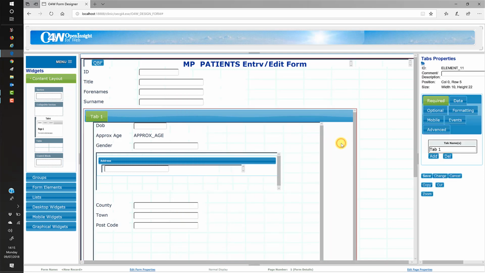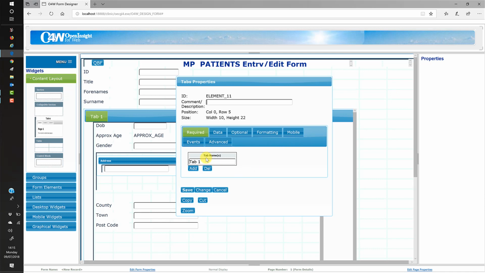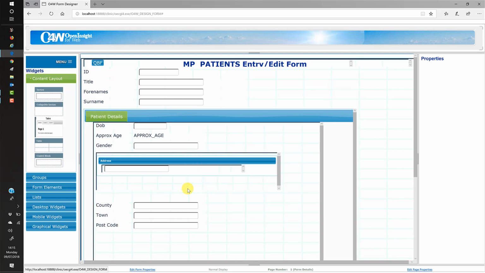If I click in the tab information to get the tab properties, I can pull that out, and then I can change the tab name to be patient details. I could add additional tabs if they were defined.